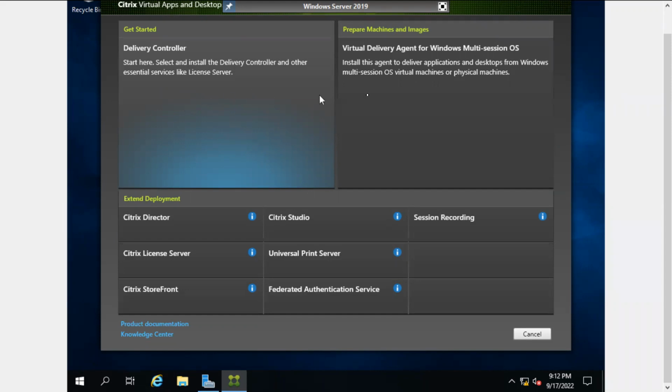Okay, so we are getting multiple options here. Delivery controller: you can configure the delivery controller on Windows Server operating systems only. If you run that ISO image on Windows 10, that option will be grayed out and you will not be able to deploy it. You will not be able to deploy Director, License Server, or StoreFront. Only this option will be available if you are using Windows 10.